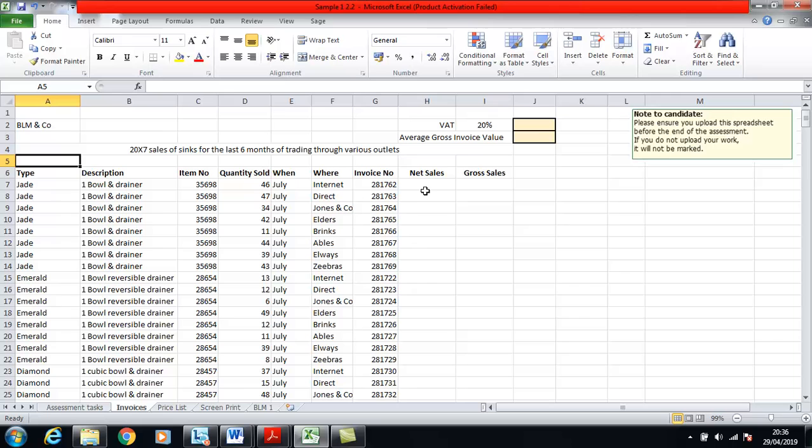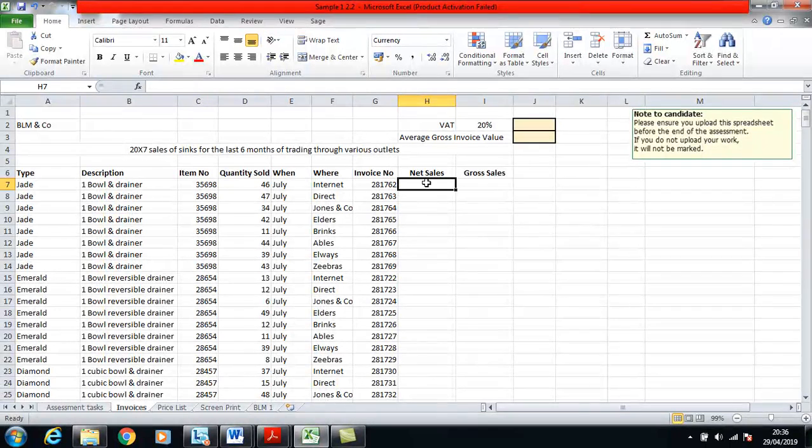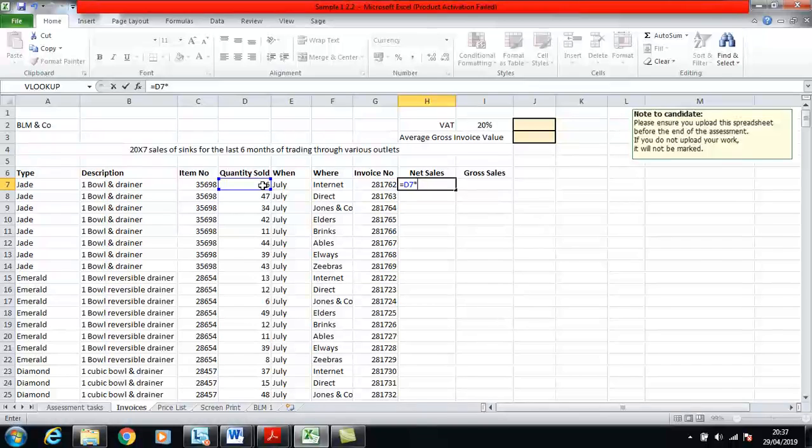So what it's asking us to do is basically to find the net sales figure for this item number. We're going to find the information in this table, and the price is going to be in this column 1, 2, 3, 4. So I'll show you what we do. So for this net sales, we're going to go equals, and it will be 46 times, because there are 46 of them as you can see, and then times, and now we're going to use the VLOOKUP.